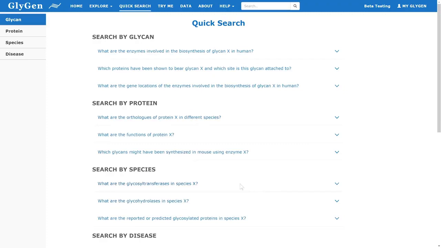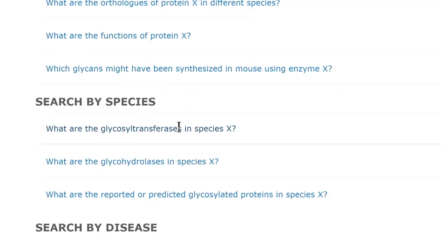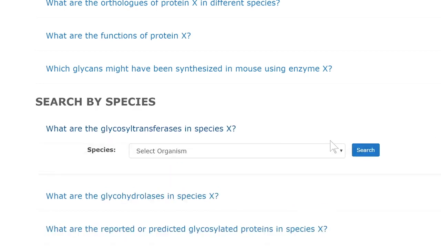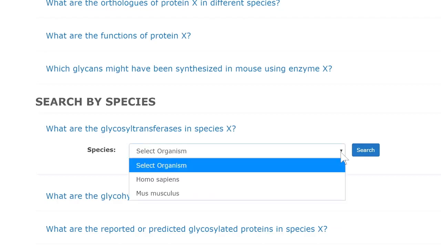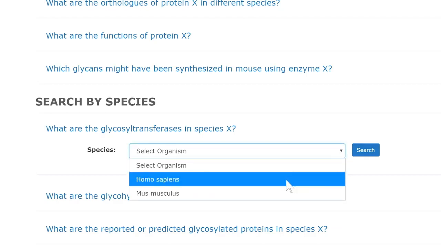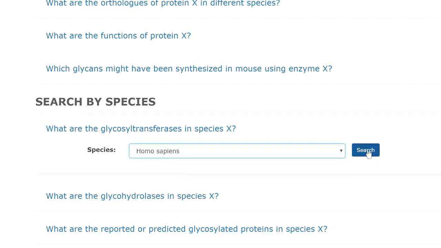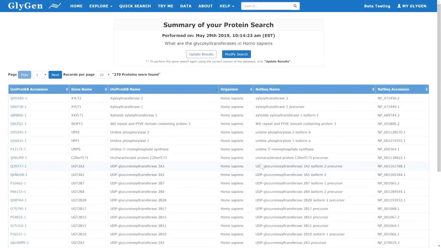For example, one of these questions could be, what are the glycosyl transferases in a certain species? To just get the list of all the glycosyl transferases, for example, for human. By selecting that question, you are asked for a simple input, in this case, what is the species you are looking for? By selecting the species and clicking on the search, you will be presented with the list of all the glycosyl transferases that we store in our data resource and have retrieved from all the other databases.